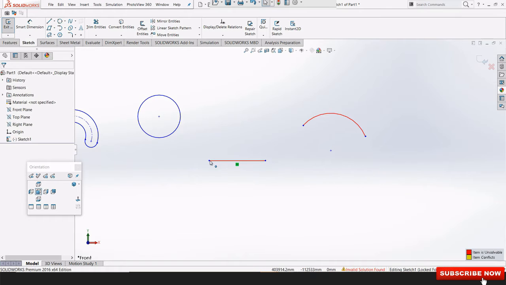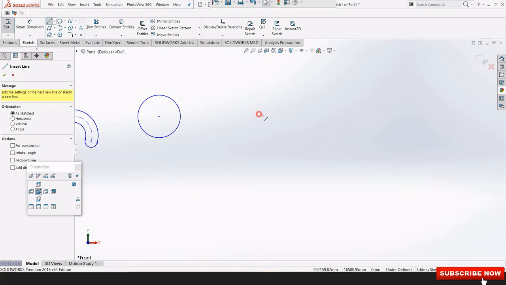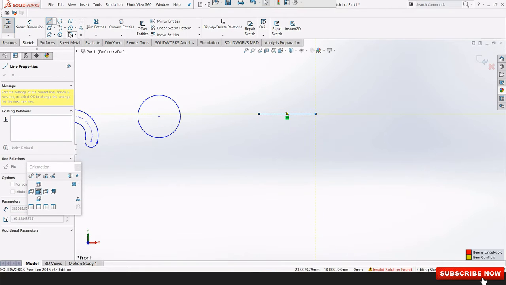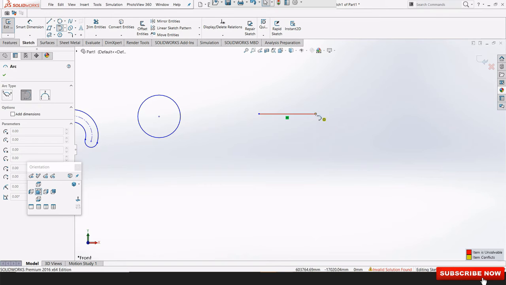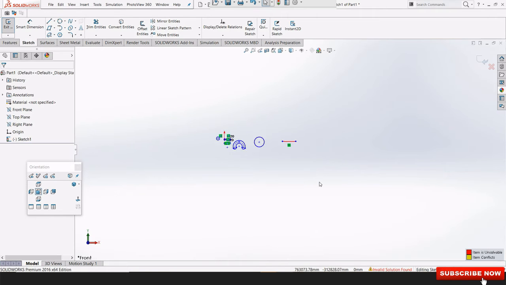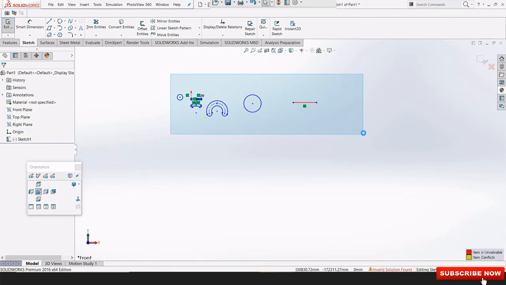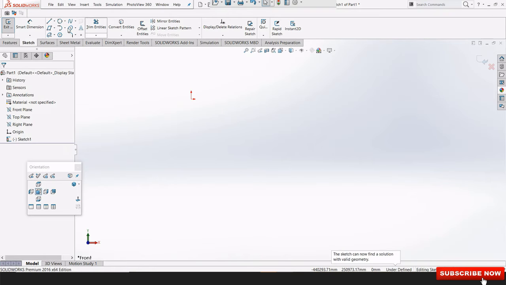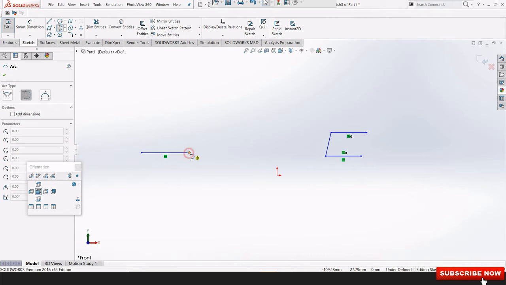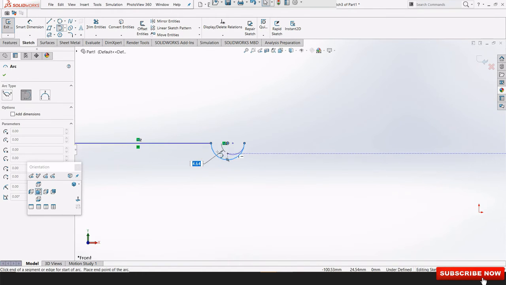Okay, something is wrong. First we will delete this and then we will make a line. Then we will choose this one. Write down that something is wrong. Okay, this tool. Start from here and give the dimensions like this.